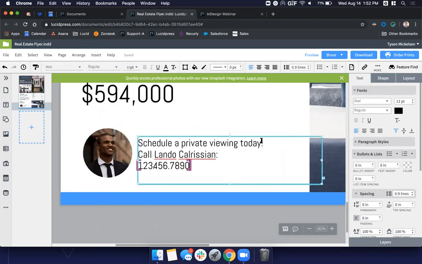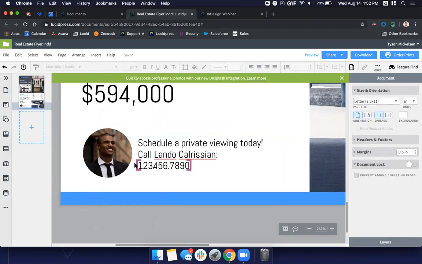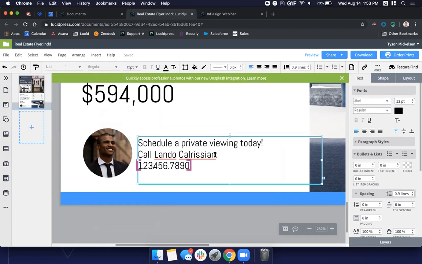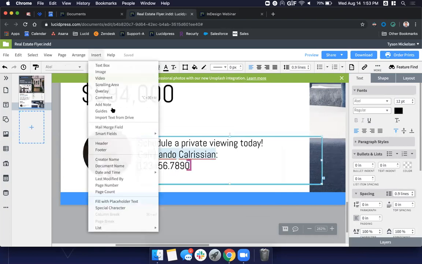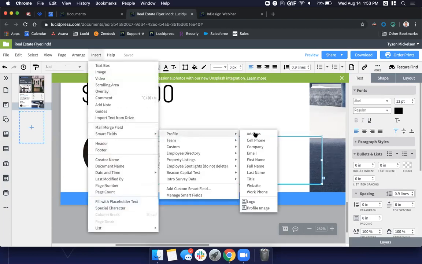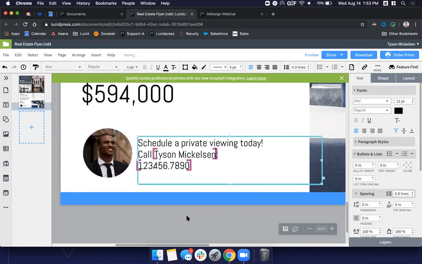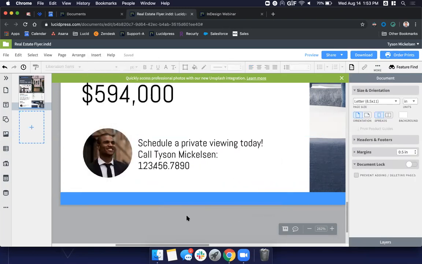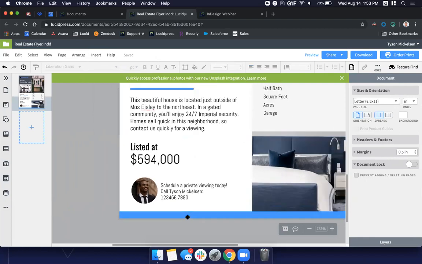You can see it's automatically pulling in from my account and populating that cell phone, and you have those little brackets there. You can do the same thing with the name. We'll go to Insert, Smart Fields, Profile, Full Name. This could be really handy on business cards. An end user wouldn't even have to touch the template. It would just pull in their title, phone number, email, all of that without them having to do anything. So that's the best example of a profile smart field.